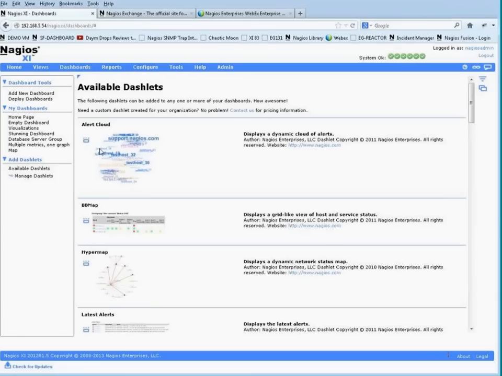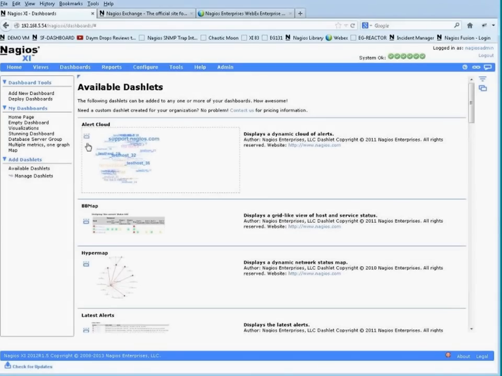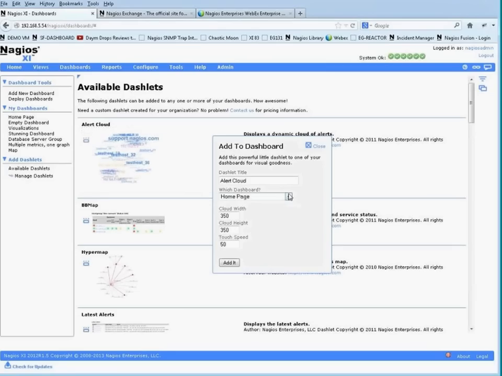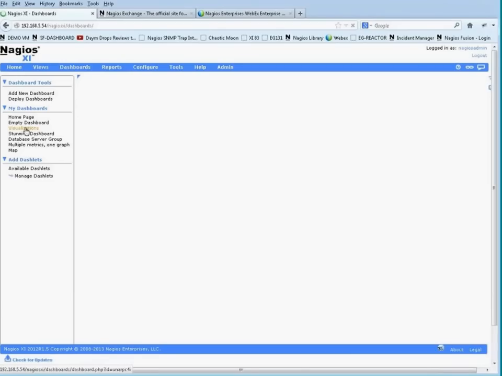It's this blue icon right here. And if you hover over that Dashify icon, it'll give you the ability to add a particular dashlet to any dashboard within the system. You simply select the dashboard you'd like to add it to, give it a name, and then click Add It. It'll automatically add the dashboard.